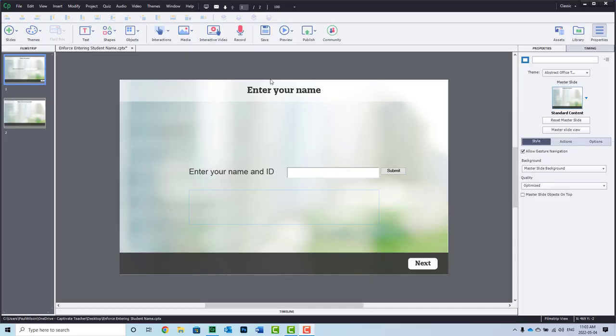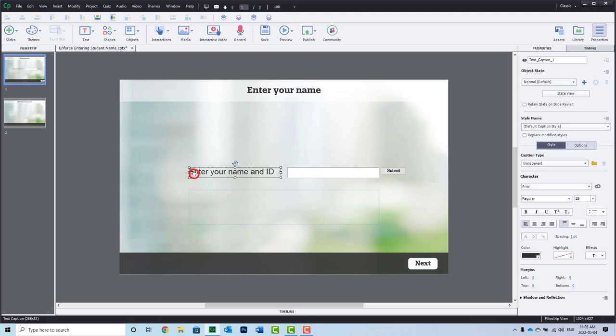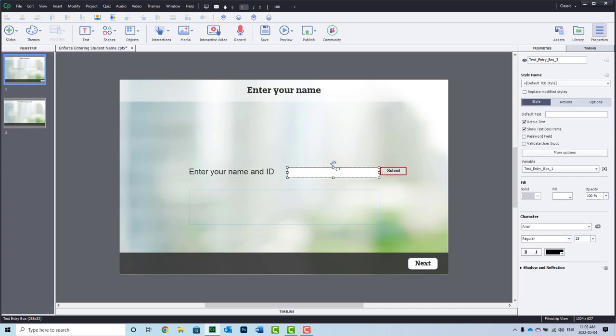Let's get started. So let me show you what I've got on this slide here. Here I've got just simply a text caption where I'm giving them instructions to enter their name. And we have a text entry box here. And I haven't really done much to customize this here. It's just a default text entry box, but I'll show you how I change it.